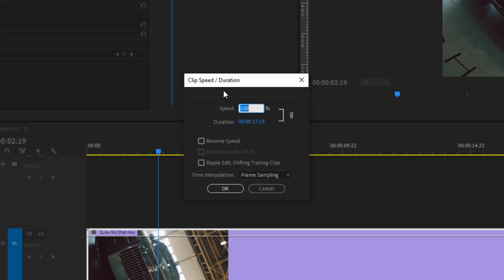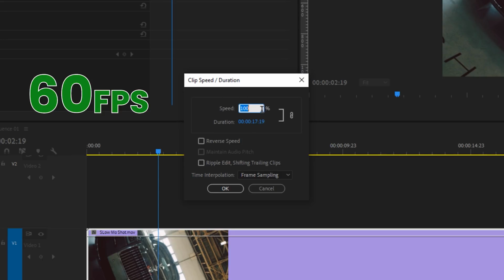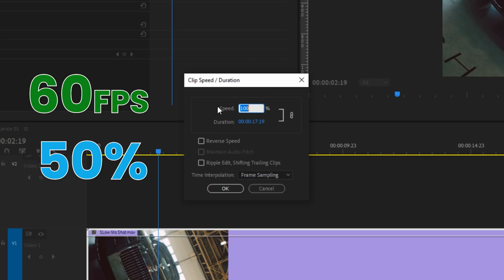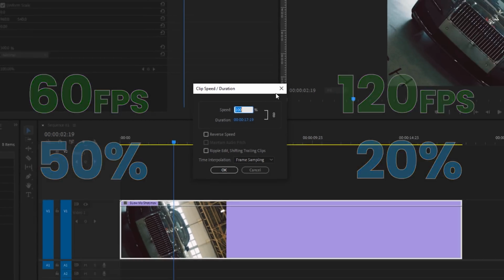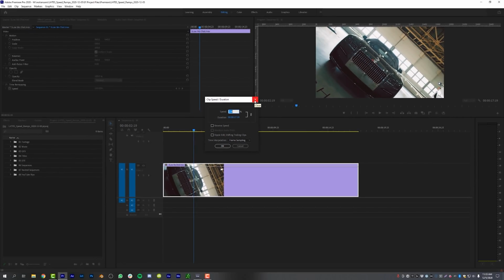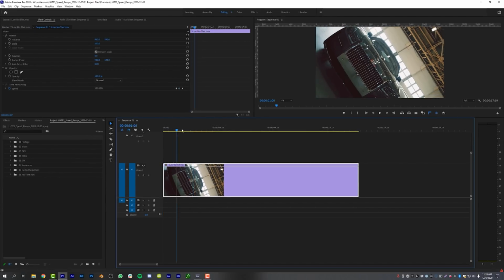So a rule of thumb that I always like to use is 60 FPS, you can lower it to 50% speed, and then 120 FPS, you can lower it to 20% speed. So always remember that. That's the way that I've been doing it, and that's the way that I think works the best. But because this already came in slow motion, we don't have to worry about it.